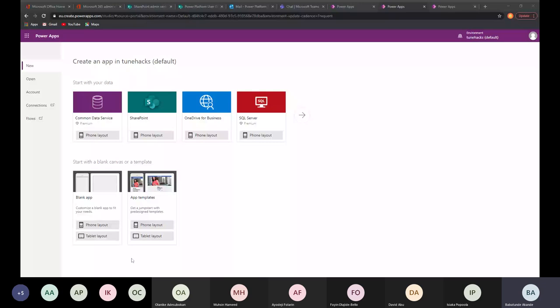But with using SharePoint as our data source, we really don't need to pay anything extra. Your normal Office 365 subscription already covers that. Canvas apps are also much simpler to learn and work with than model-driven apps. So especially for people who are just starting, it's always easier to start with a Canvas app. I hope that makes some sense. Very well, thank you.